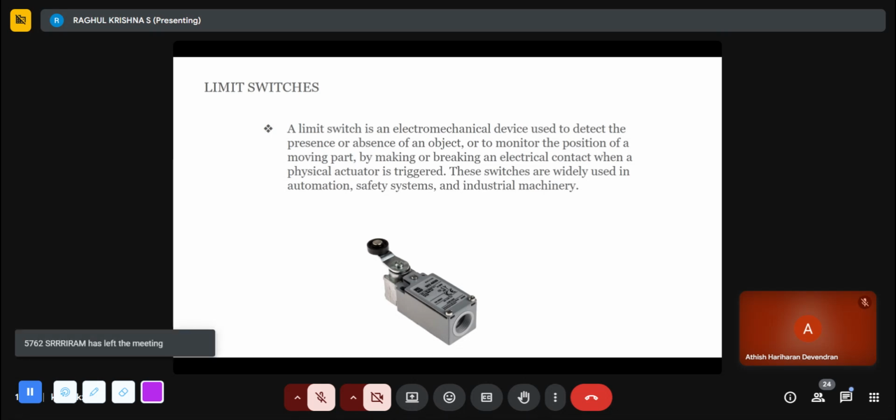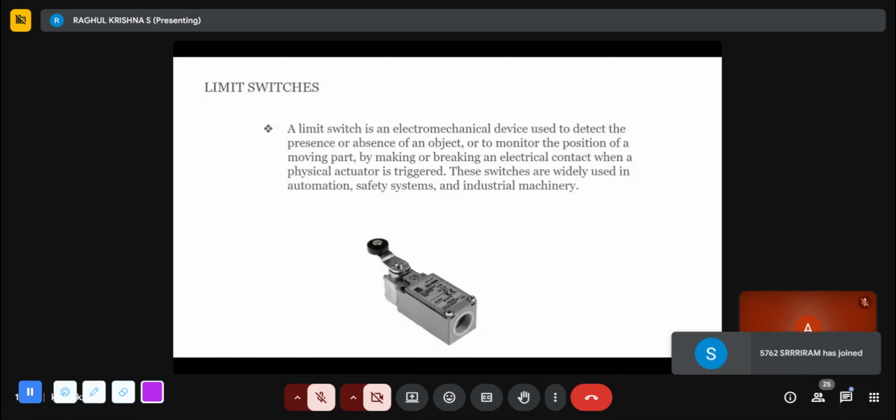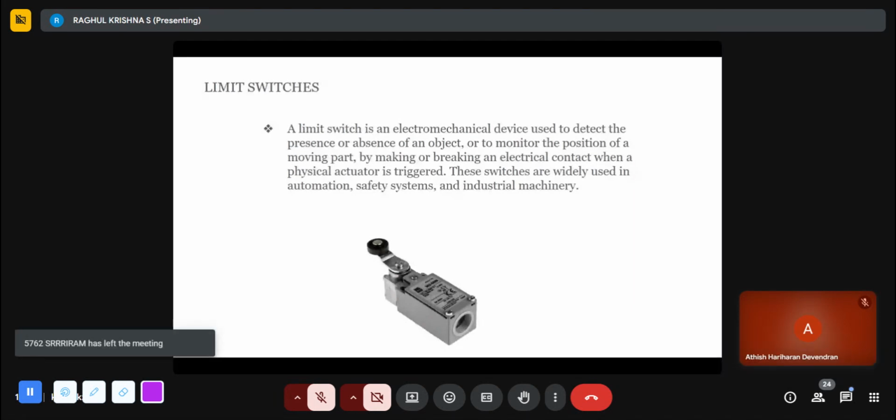So a limit switch is an electromechanical device. I'll put it simply: a limit switch is mechanically operated and is used to detect a physical limit. If some part of the circuit touches this part, then it either completes the circuit or breaks the circuit.